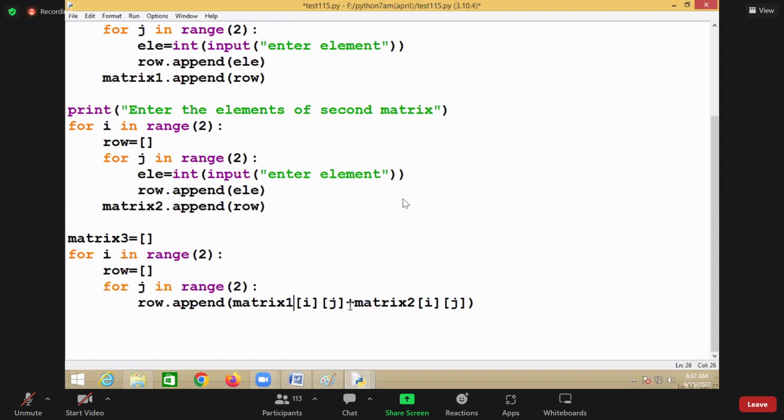Matrix 1 of 1, 0 plus matrix 2 of 1, 0. Matrix 1 of 1, 1 plus matrix 2 of 1, 1. And that you are adding inside what? Row. And this row you are adding to which one? Matrix 3 dot append. Which one? Row. And then display. Okay, display.